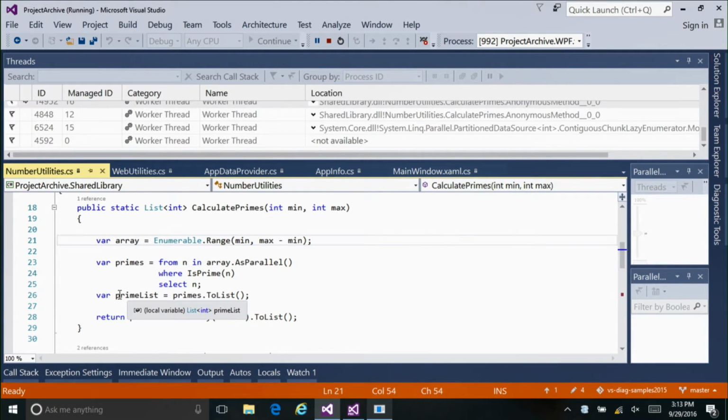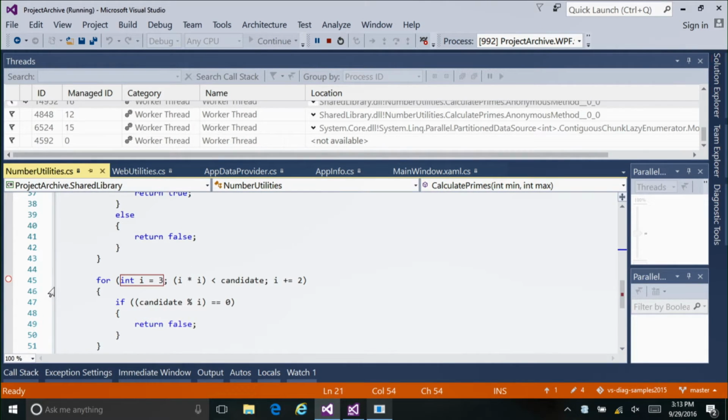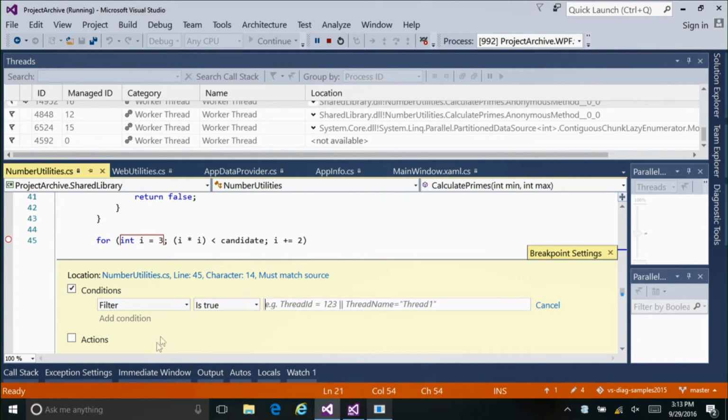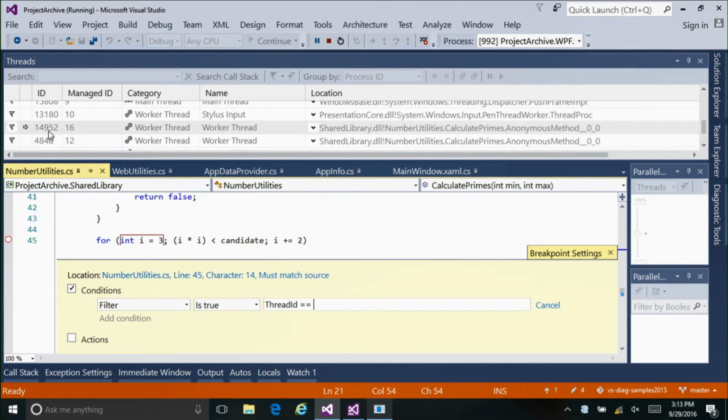And if that explanation was too complicated, you can always just use a filter breakpoint. So when I go into settings right here, I can do conditions, filter, and then by thread ID equals, and then I put the name of the thread. And you can get that name of the thread from the watch window right here. So I could do 14952. The only caveat with this that you're going to want to remember is that the thread IDs obviously change every time you restart your debug session, or could change.